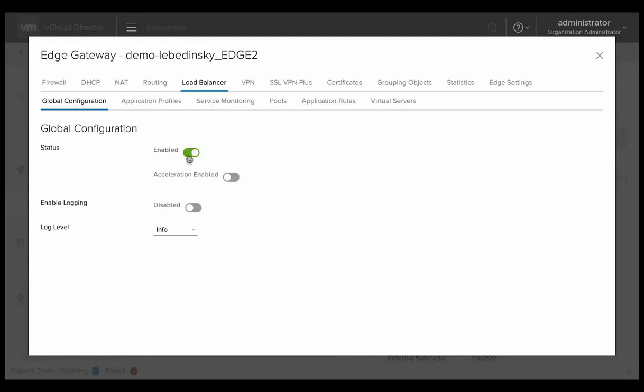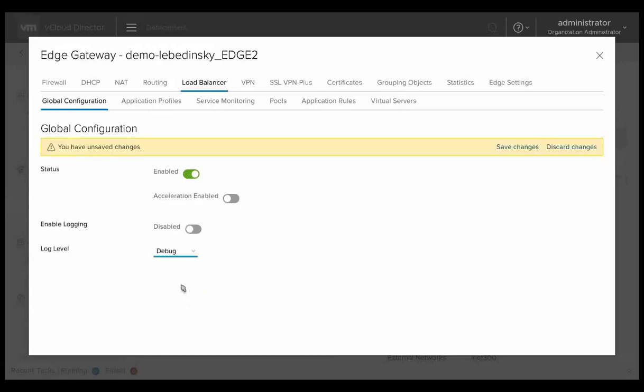Here you can enable the load balancer, enable its acceleration, enable logging, and select the logging level. We don't need it all at the moment, but it might be useful for you to set, for example, level debug. Note that as soon as you change something, you'll get a warning message that there are unsaved settings. If you need to change something, don't forget to click Save Changes. Well, click Cancel because we already have a load balancer pre-configured.